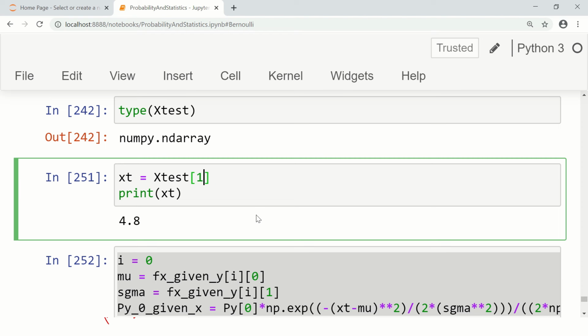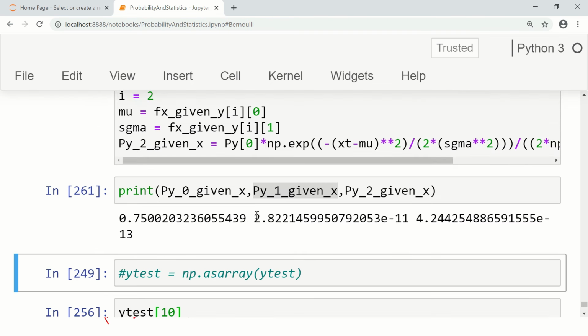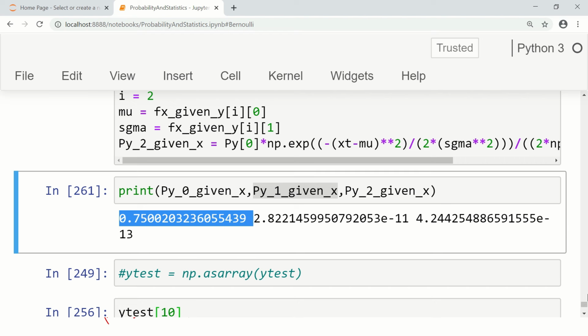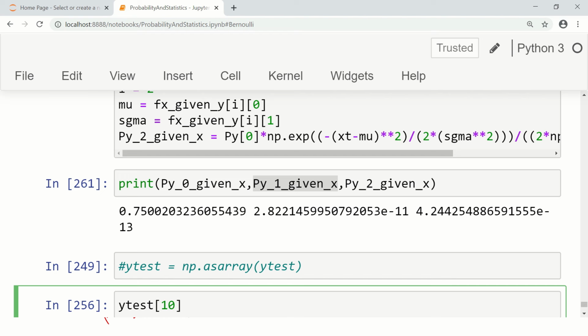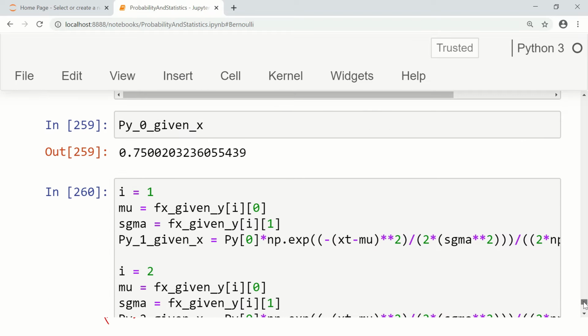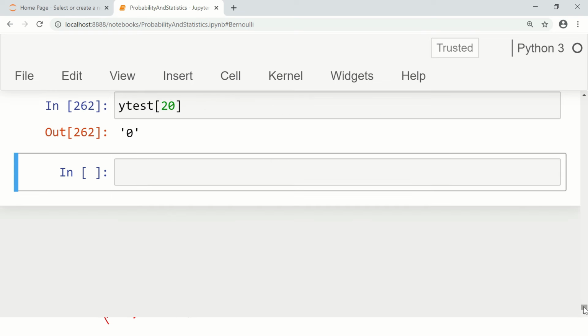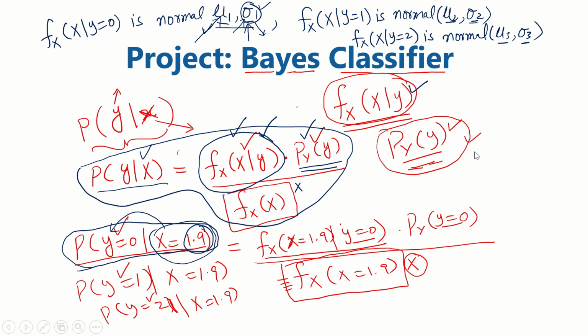Let's check it on a different data point, let's say 20. So here our classifier is saying that it should belong to class 0, because this is the maximum out of all. Let's check what is the true label. Oh, the true label is 0. It again performs very well. So you can check the performance of your classifier on test data which is not involved in the training process. And here is a somewhat complete implementation of the Bayes classifier using just one attribute other than the class attribute.